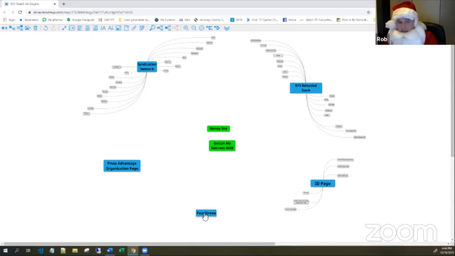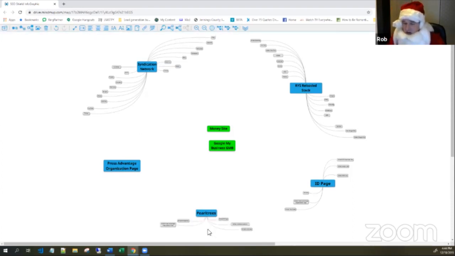So the fourth one that we add into this is Pearl Trees, which is another kind of a hub that we start to collect all these different properties and interlink them so that now you're building kind of this web interlinking across all these sites that encircle your money site and your assets online.